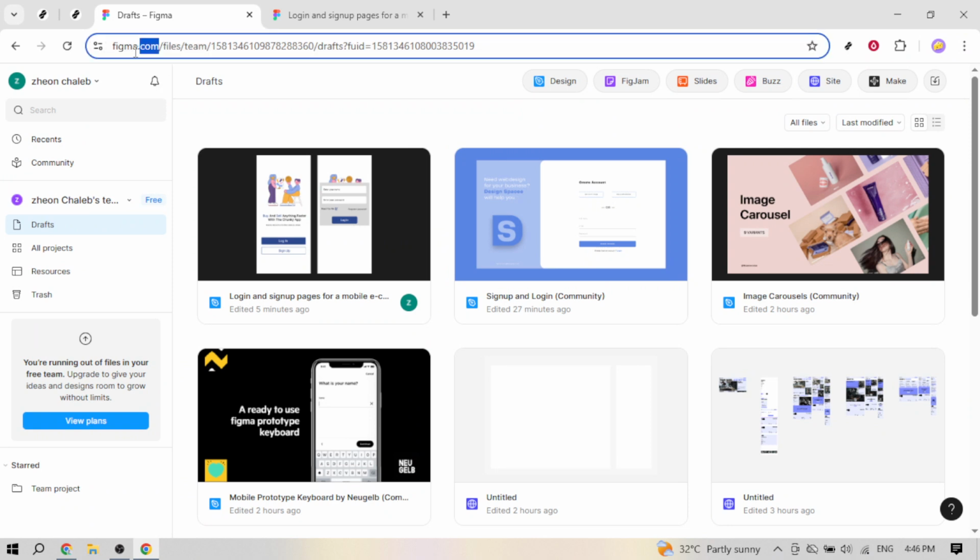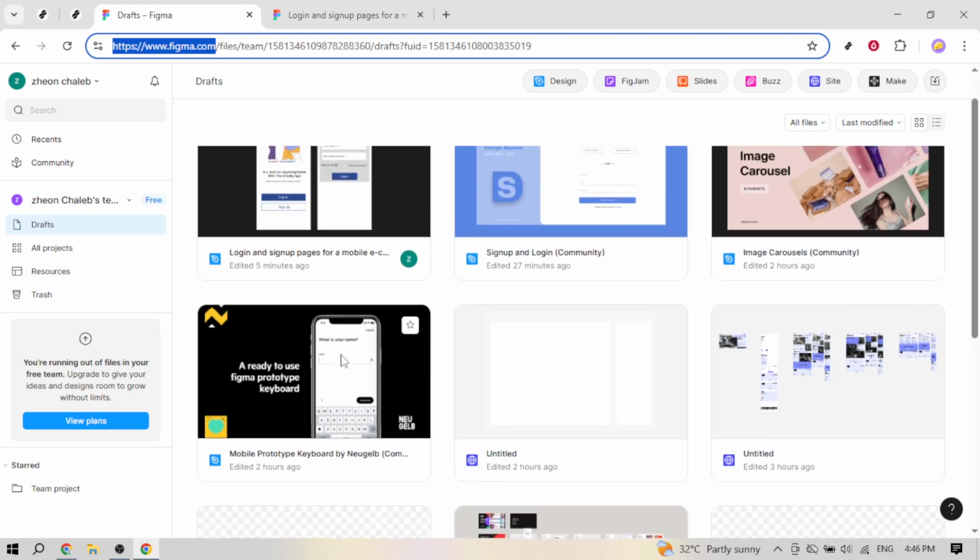First, head to figma.com and open Figma in your browser or desktop app. Once you're in, go to your drafts and open the file you want to work on. If you don't have a file ready, you can create a new project and use any layout or community file that already includes the screen you want to use as your pop-up destination, like a login page.